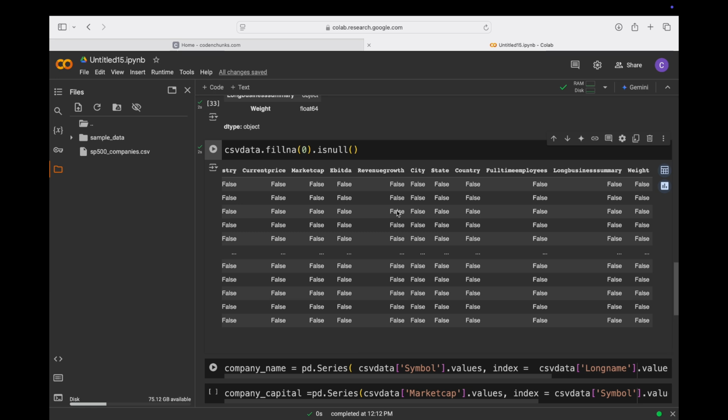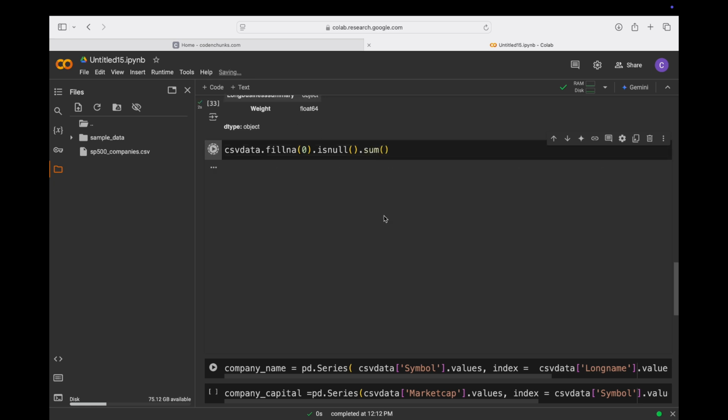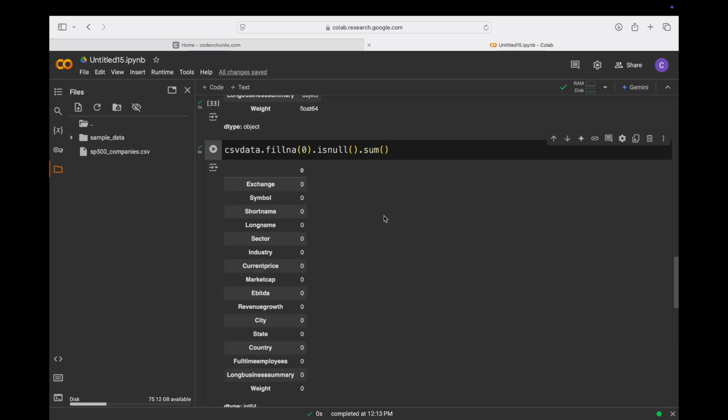okay. So here we were getting True. Now you can see we are not getting it. If you want to calculate the sum also, how can you do that? Okay. So there are zero null values. Okay. So this is how you can fill the null values.